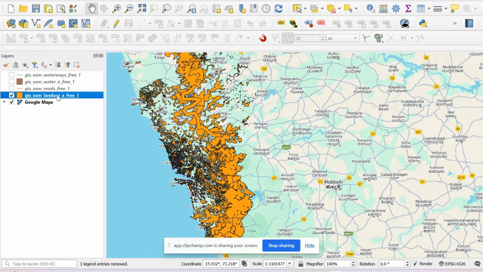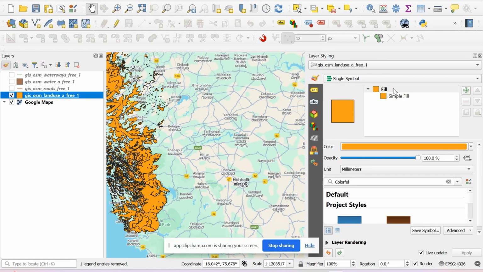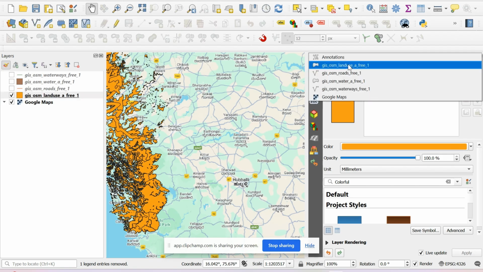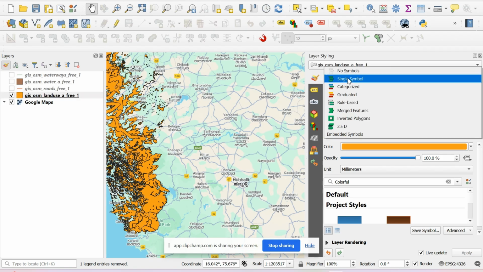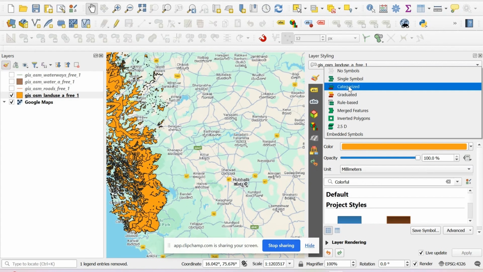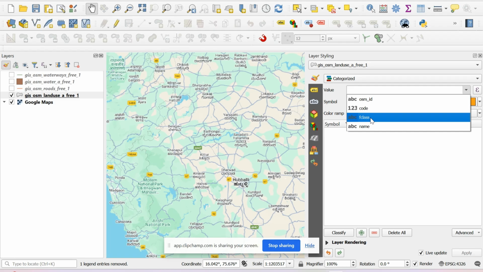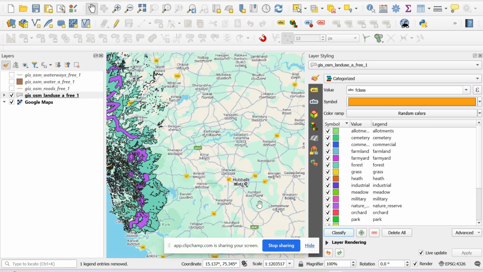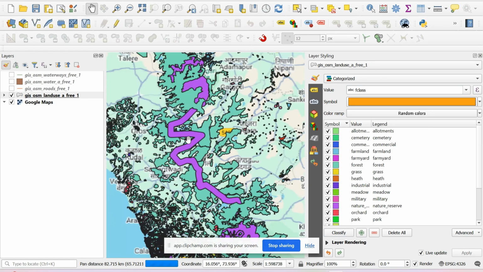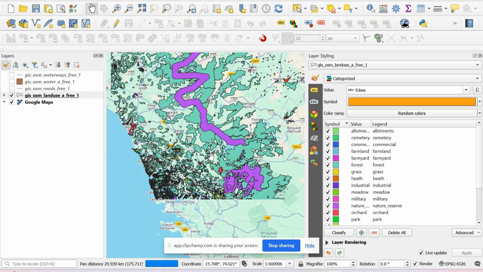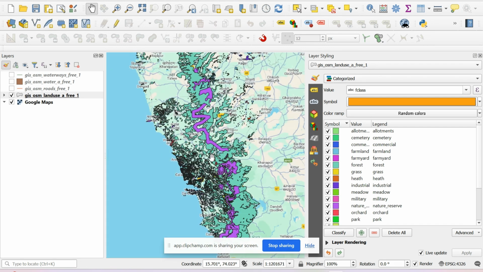Now, in the land use, there are multiple classes. If you go to the layer styling panel and select the land use, in the symbology we will click on categorized, and the category we want to classify is the F class. So you can see that there are multiple colors for the multiple classes. But we are focusing on the forest area, so we will filter out only the forest area.